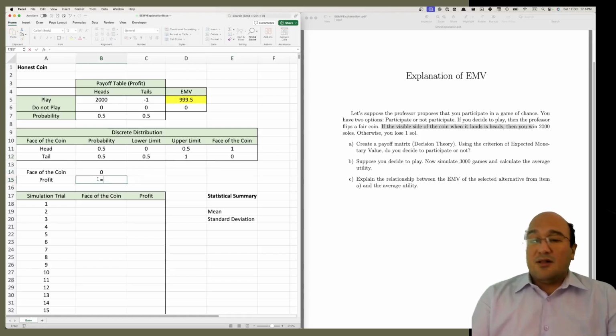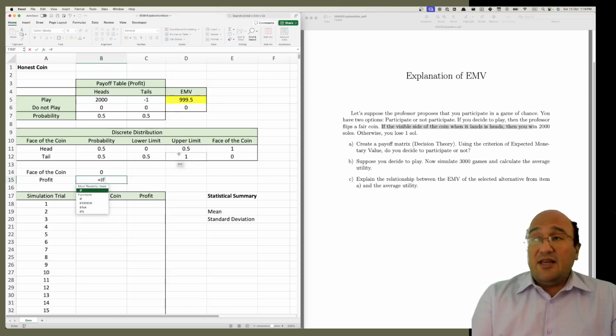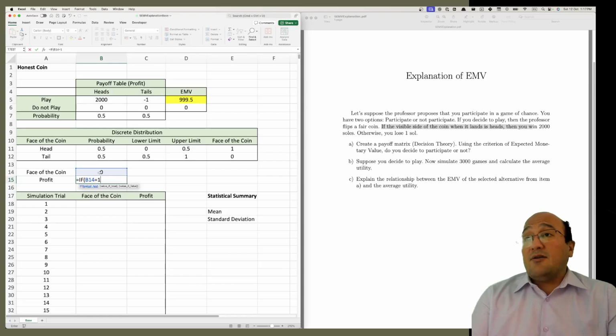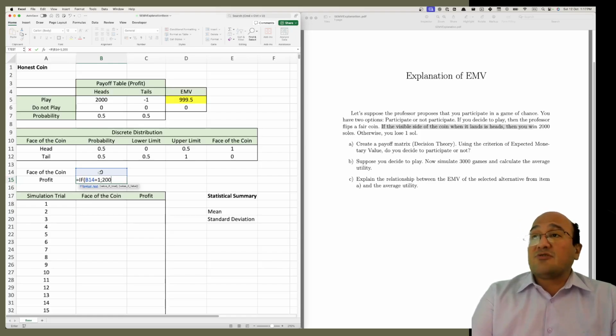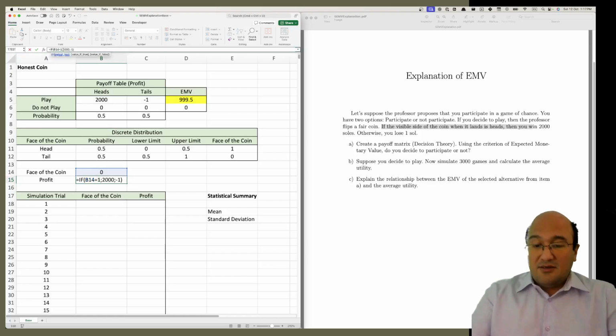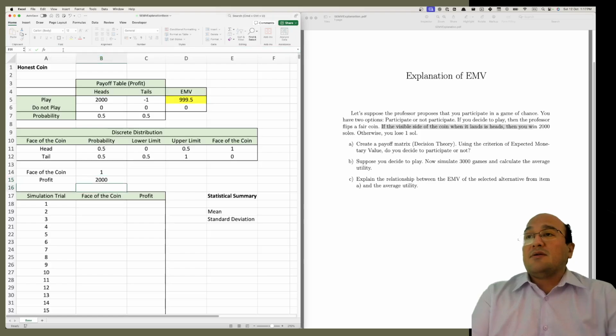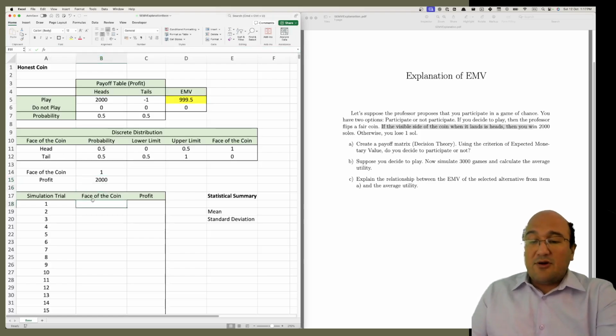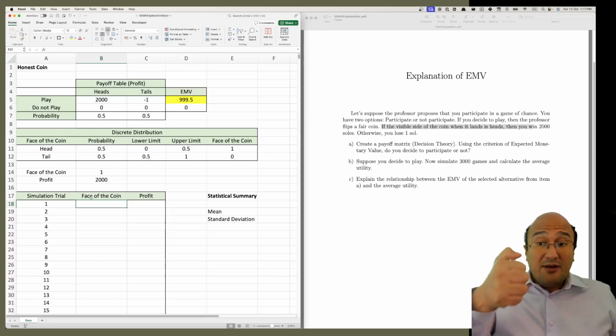What's the profit? Well, it depends, right? If we get head, we get 2000 soles because we are supposing we are playing. If we get 0, we get -1. So we use a conditional IF. If this equals 1, or heads, then we get 2000 soles. Otherwise, we lose 1 sol. I'm sorry, always a comma. I always forget to put a comma. Okay, then we are going to simulate this toss of a coin many times.